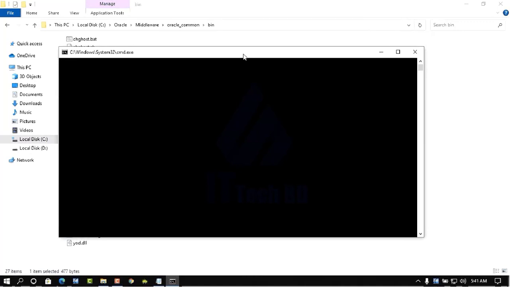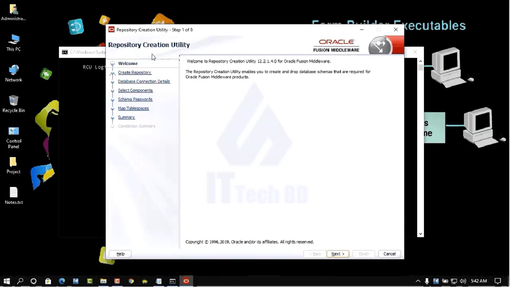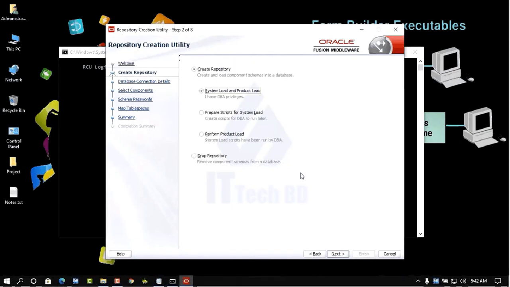then run your Repository Creation Utility. Still processing. This is the repository creation utility. So click next. Then here check mark Create Repository and System Load and Product Load. This one is by default. Okay, keep it. This is Drop Repository. Later I will show you.